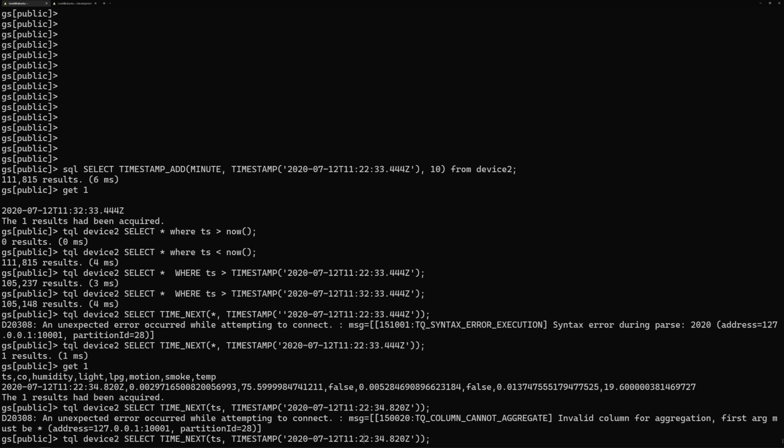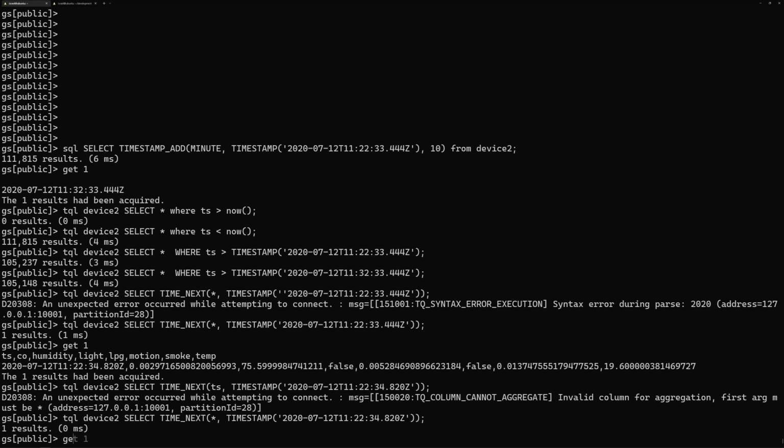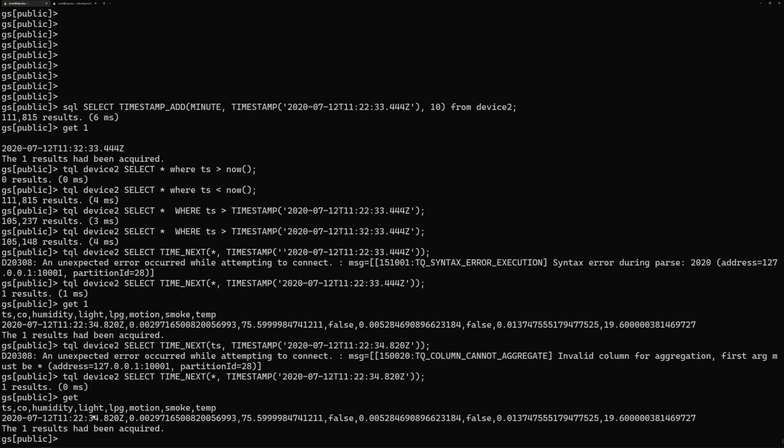Okay, let's not specify column. Okay. So you can see here it pulled back the exact same row, right? Of course, because the exact time row exists.